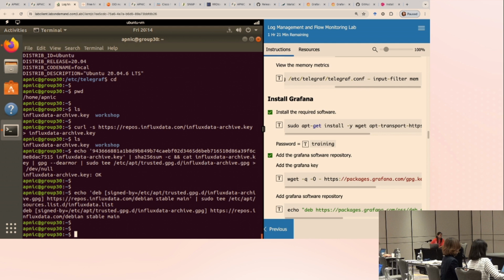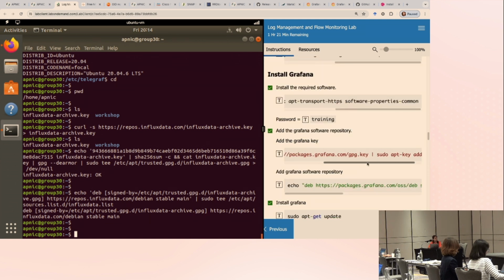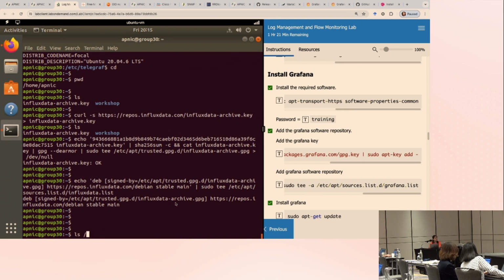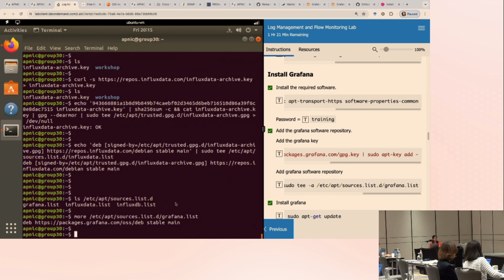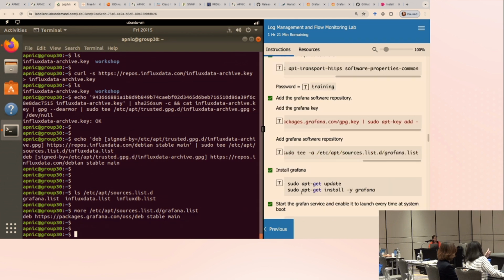So again, apt-get install to install Grafana. No, this is just like dependencies. And then this is the part that installs the Grafana. Again, we'll need the key. We'll need to add the source in APT. I've already done that. In /etc/apt/sources.list.d, I have Grafana.list in here. So that's that part. And then to install, it's apt-get install -y grafana. Simple as that. I think this install should be fairly quick.